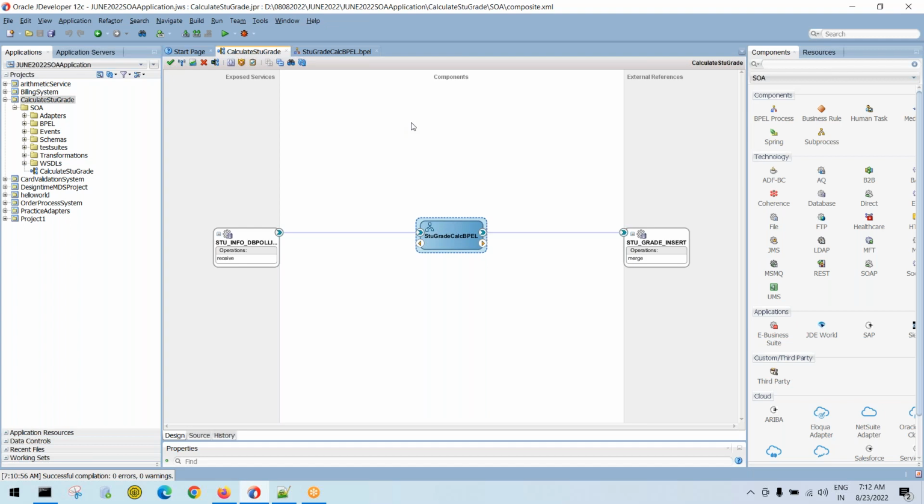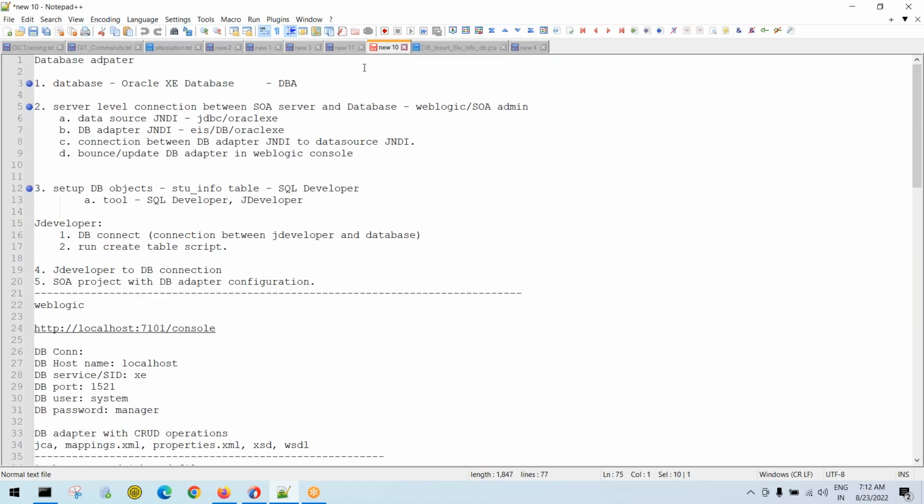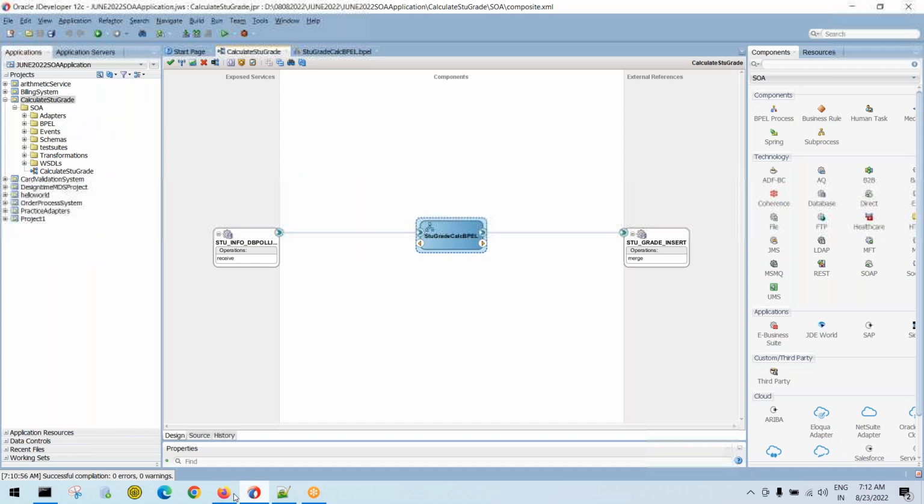I mean, let's say what happens if the table structure is modified. So this is what we discussed in yesterday's session, right? Now, if you see this table, I want to introduce one new column. Already we have a service. Already we have a SOA service running on that table.